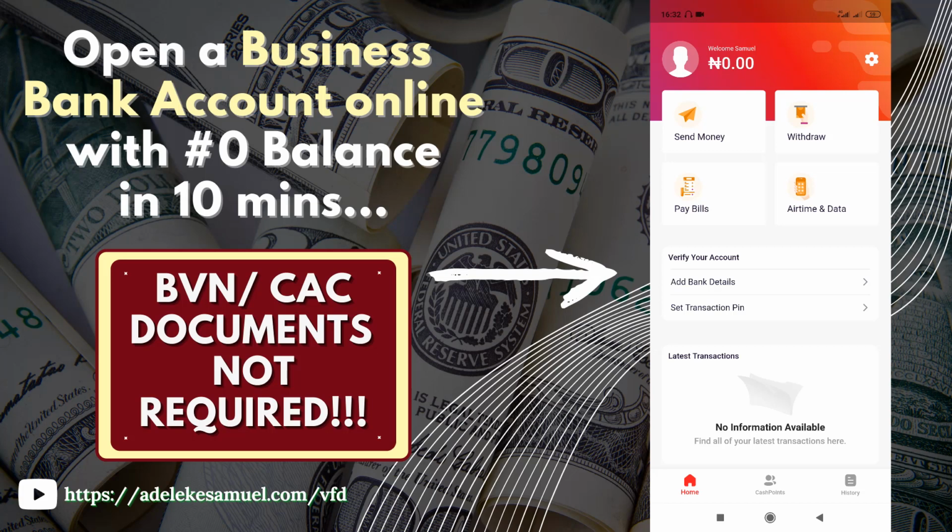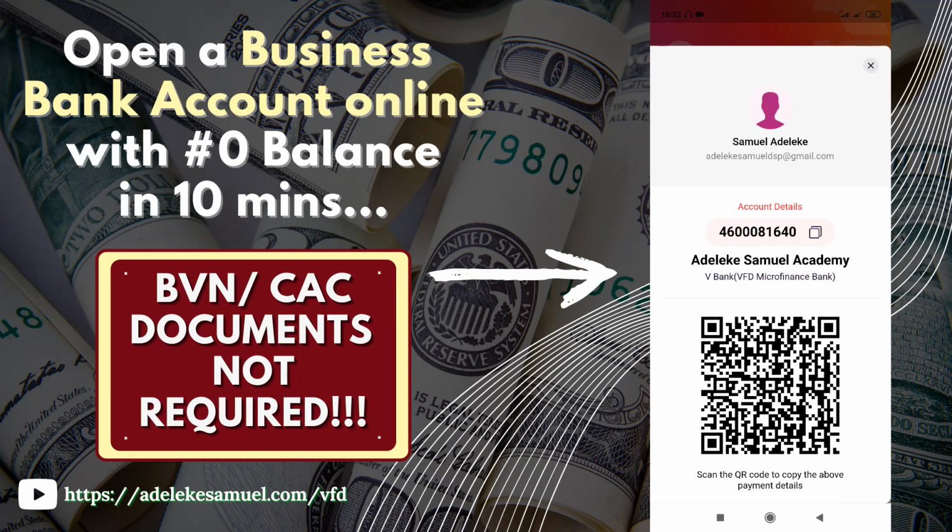Now the thing is this: before you can transfer outside of your account, you need to set a transaction pin. But before then, let me show you your bank account details. To get your bank account details, you will see a circle at the top left corner of your screen. Click on it. When you click on it, you will see your bank account details.